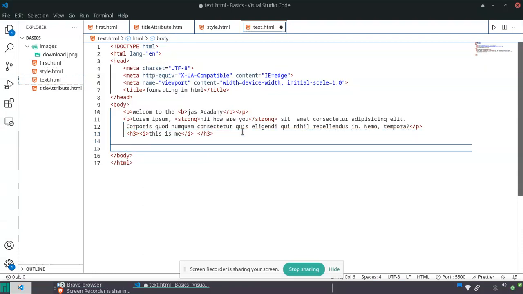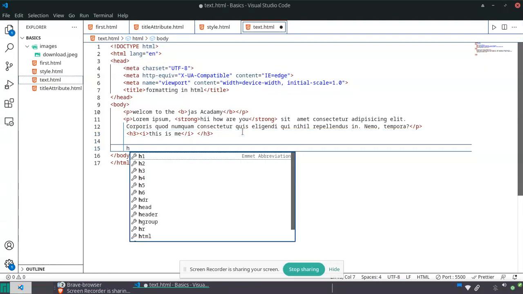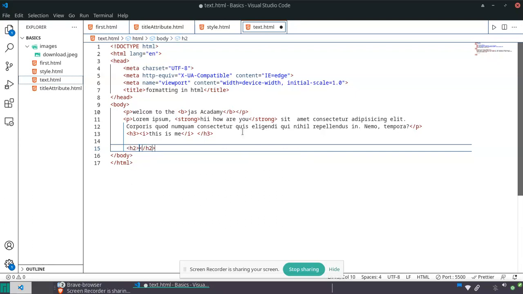Let's create a heading, another heading, because we have to learn it properly. Okay, let's create the heading. The heading should be like Jazz Academy.